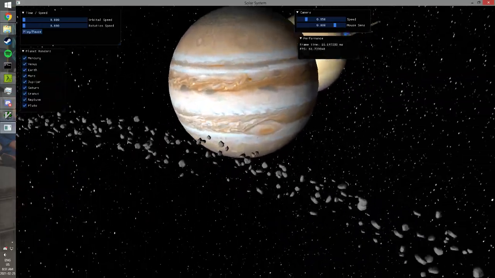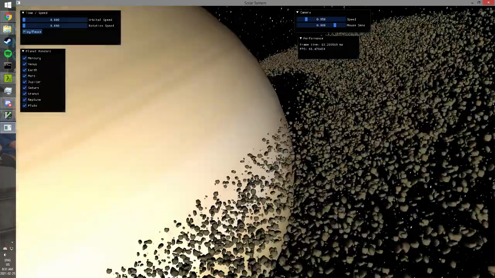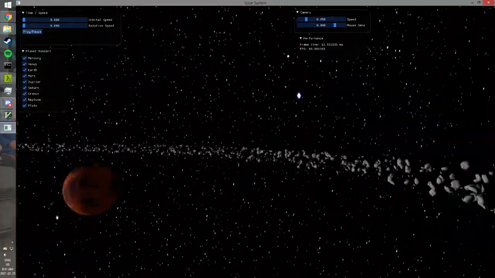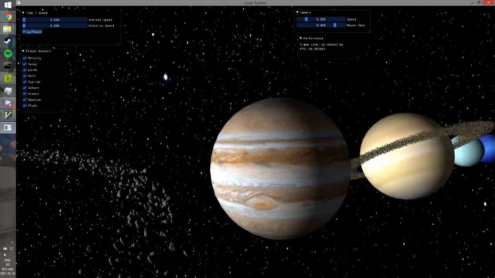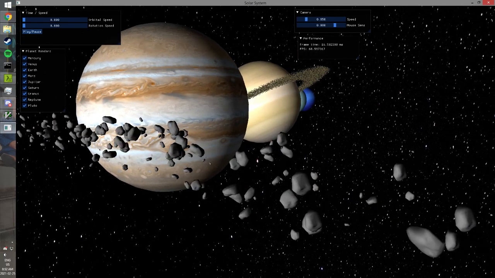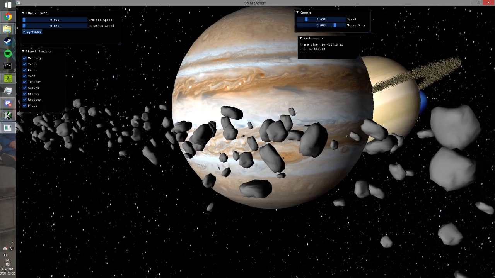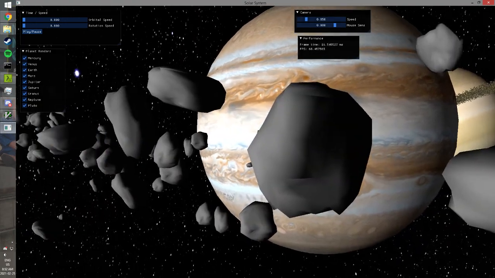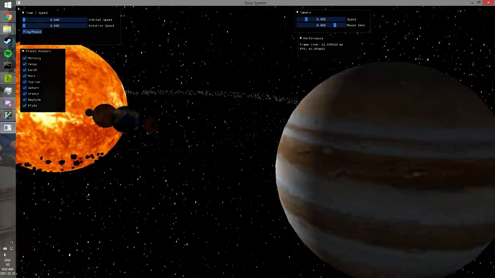So for model loading, you can see we have, like I said before, the rocks here for Saturn's rings, and then we also have a bunch of rocks around here. This is just the asteroid belt that lies between Mars and Jupiter. And I'm just loading these rocks using Assimp, or however you pronounce it. Just using that model loading utility to import their vertices and indices. The code for it is relatively straightforward.